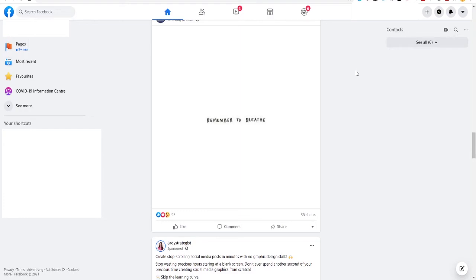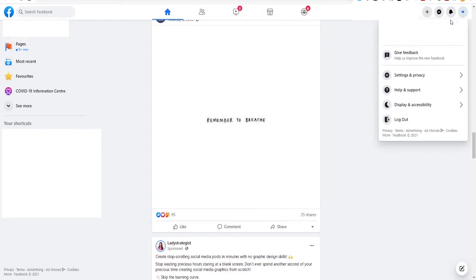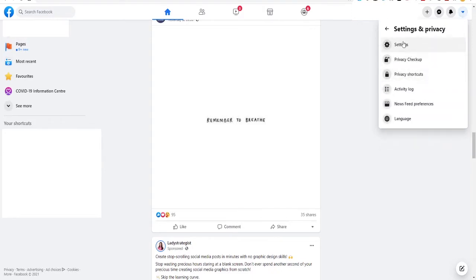How to disable friend suggestions on Facebook. When you're on the Facebook website, go over to the upper right hand side and click on the Account button, and then click on Settings and Privacy, and then click on Settings.